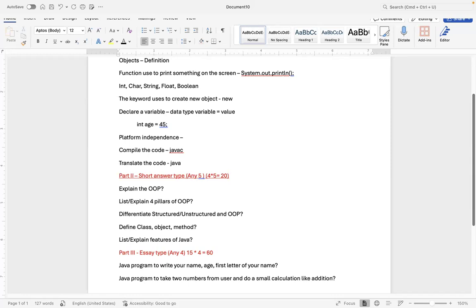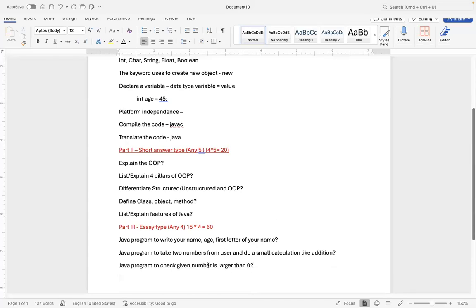And then a Java program to check whether a given number is larger than 0. So here you should be able to handle an if condition. You can take a number, or inside the code also you can define it. In there you should be able to understand that the number is larger than 0. So you have to check a condition.